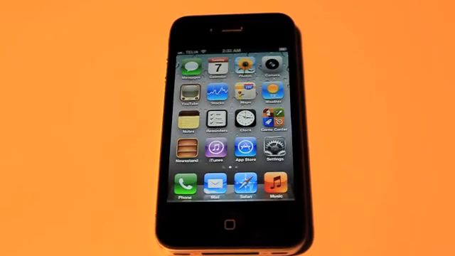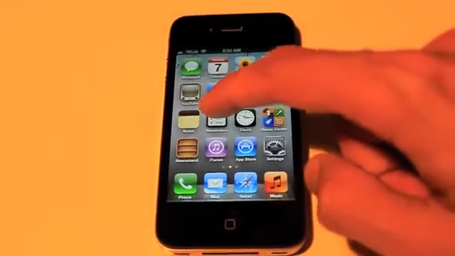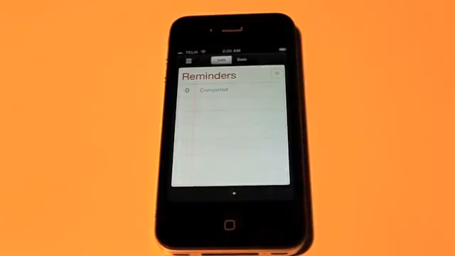Next, let's look at the reminders. The reminders application is a brand new introduction to the iOS 5 firmware. This app lets you create notes and lists and schedule them to notify you when it reaches a certain time, date, or even location. Let's open up the app and see what it has.